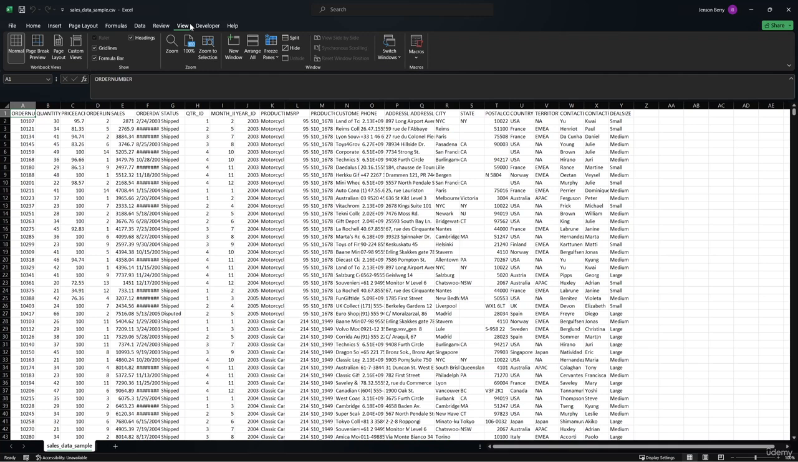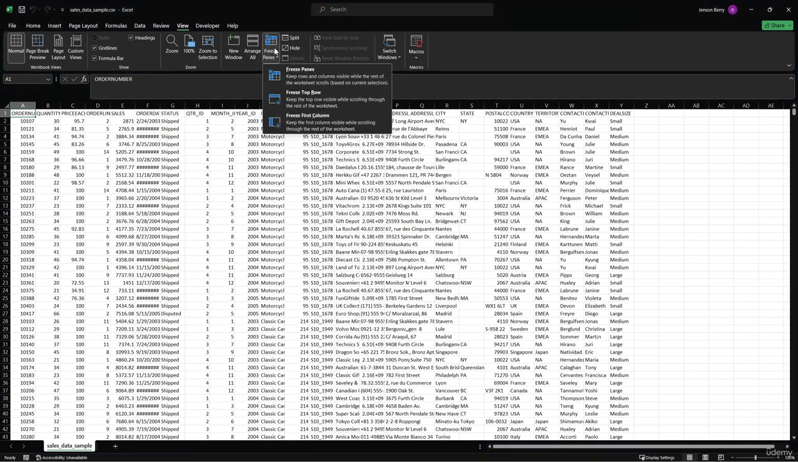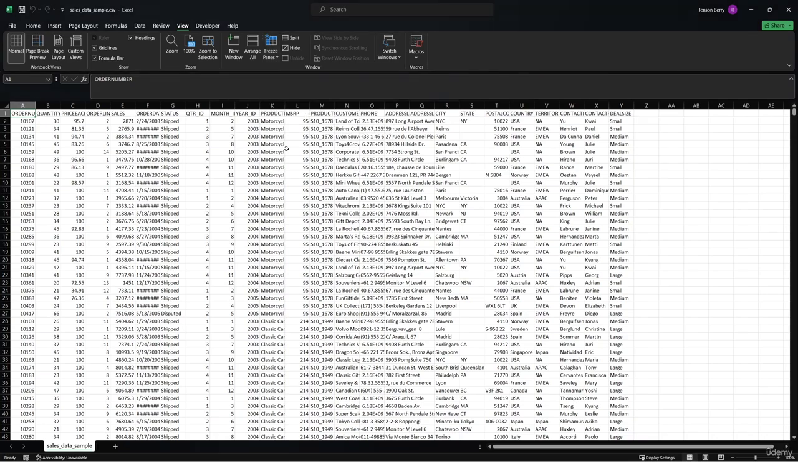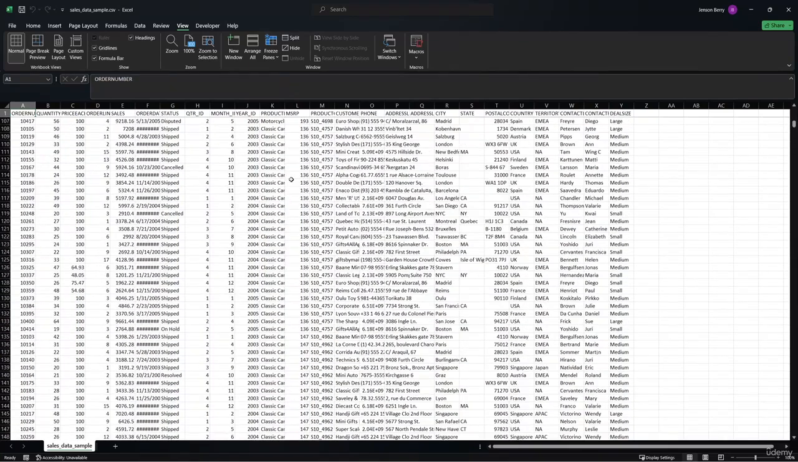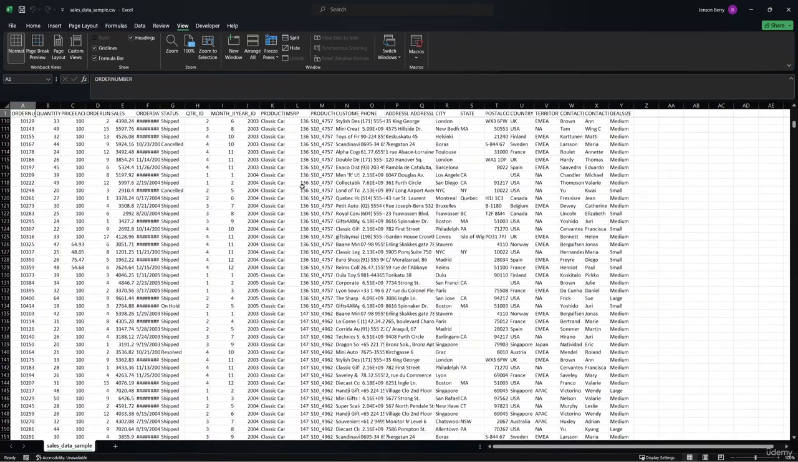To enable this, we need to go to our View tab, and then here within the window group, we have the Freeze Panes button. If you click on that, you'll get three options: Freeze Panes, Freeze Top Row, and Freeze First Column. In most cases, you'll only need to freeze the top row, but we'll cover what all three of these do. So if we click on Freeze Top Row, you'll notice that we get a little line below our first row, and now, as we scroll down our spreadsheet, it remains visible.